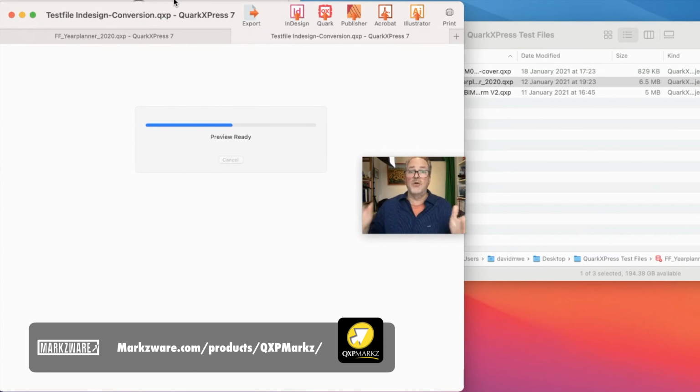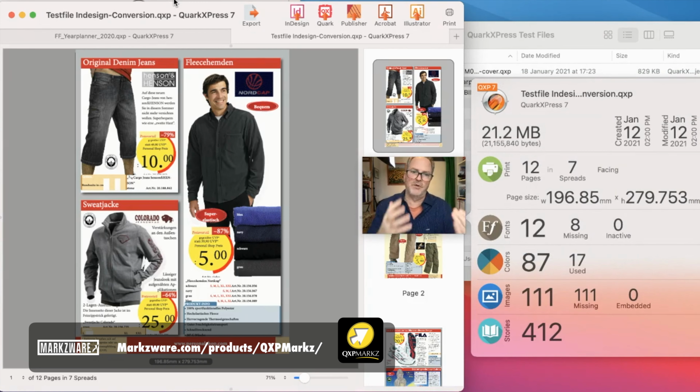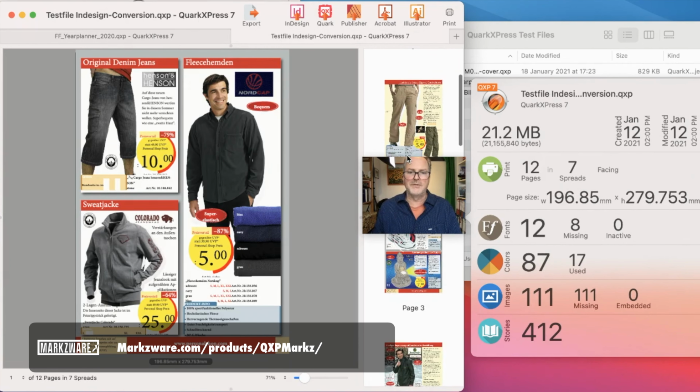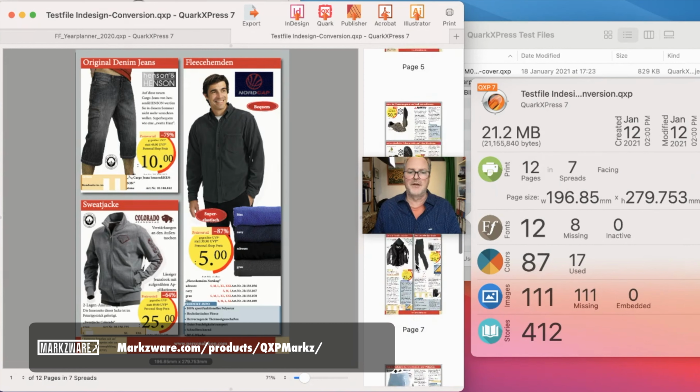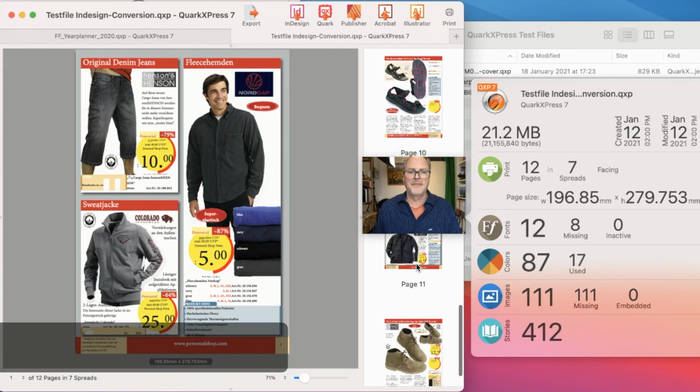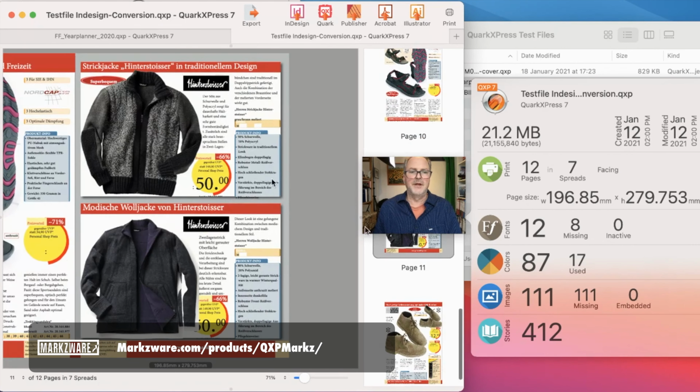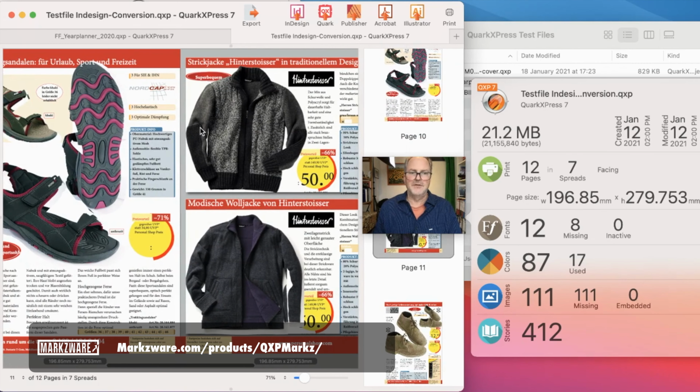So this is very cool for comparing Quark documents, like which version do I want to convert? In this case, it's not viable, but you see now where I'm sitting, you see all the thumbnails of a multi-page document. You can click on a thumbnail and go right to that page. And you can see the spreads, etc.